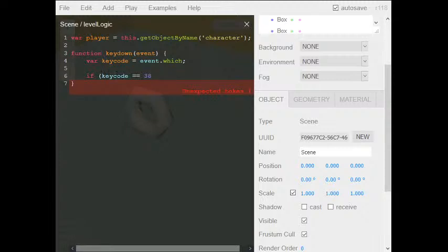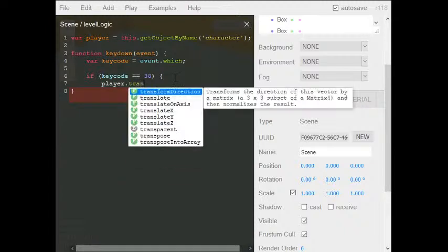So if the key code is 38, which represents an up arrow on the keyboard, close rounded bracket. And because this is an if statement, and because this is JavaScript, we have to put everything that belongs in the if statement between two curly brackets. So I'm going to open a curly bracket here. And then on this line is where I can do what happens if I press the up arrow. I want to translate the player, so I'm going to write player.translate.